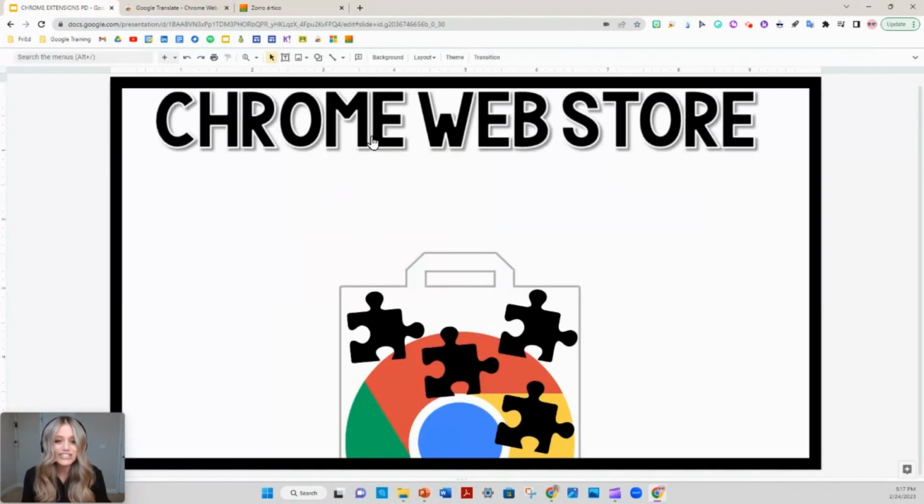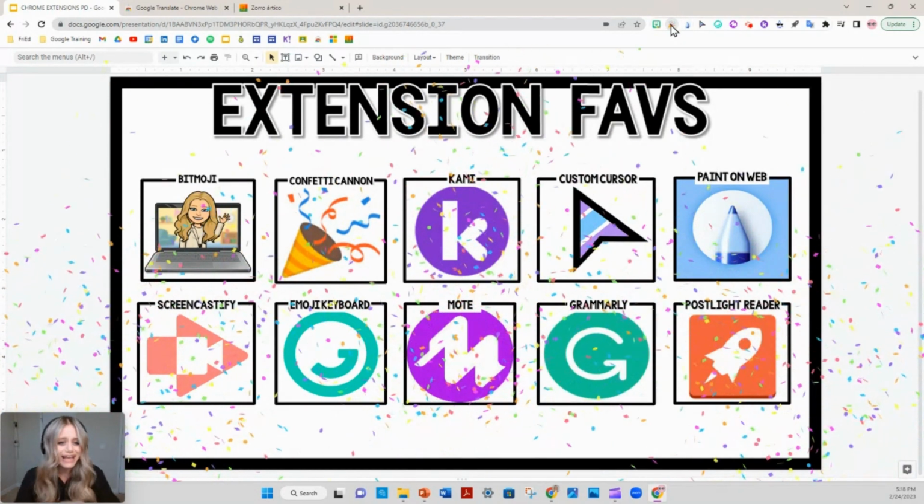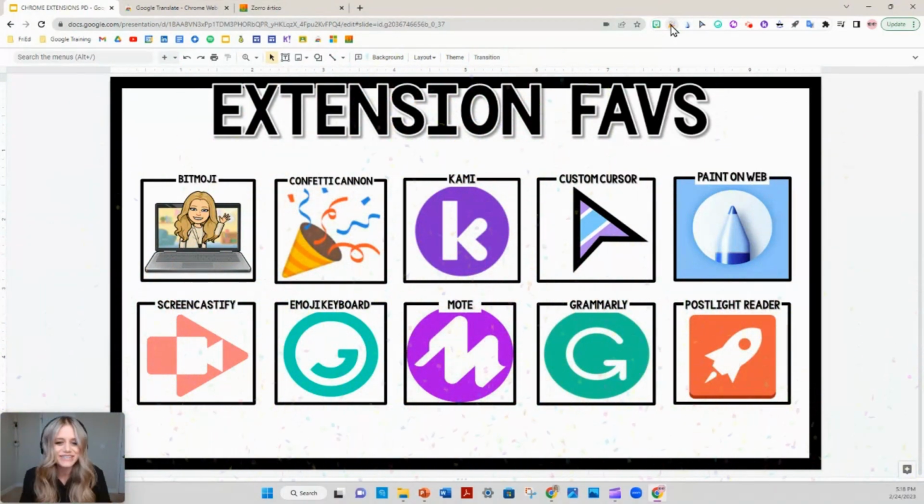Let me go ahead and share some more of my personal Google extension favorites. Confetti Canyon is a really awesome one to use. I use this a lot whenever I was virtually teaching. I also use this in person for students. And with the click of a button, we've got confetti going everywhere, and students absolutely love that. Canvas takes an existing document and makes it into an interactive one, which is really, really cool. It does take some training in the beginning, but once you get the hang of it, you're good to go.